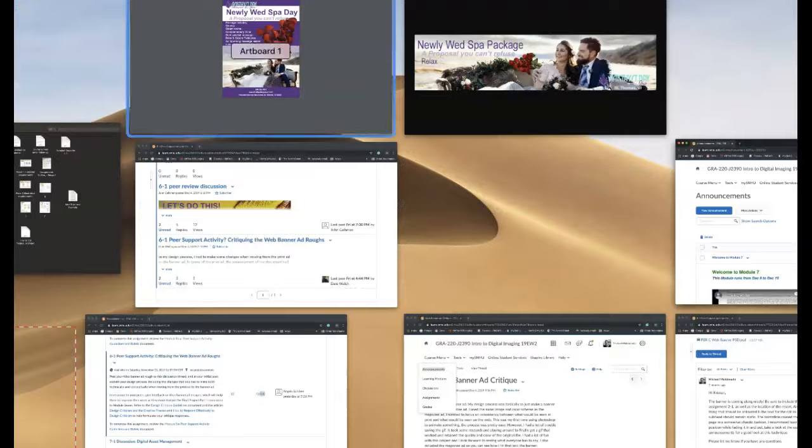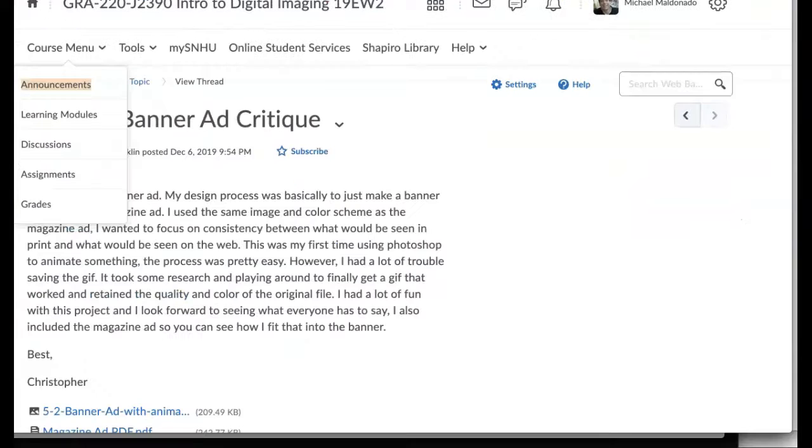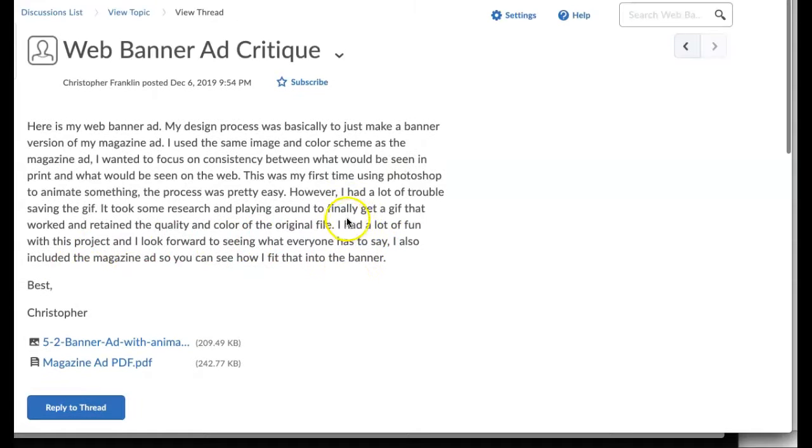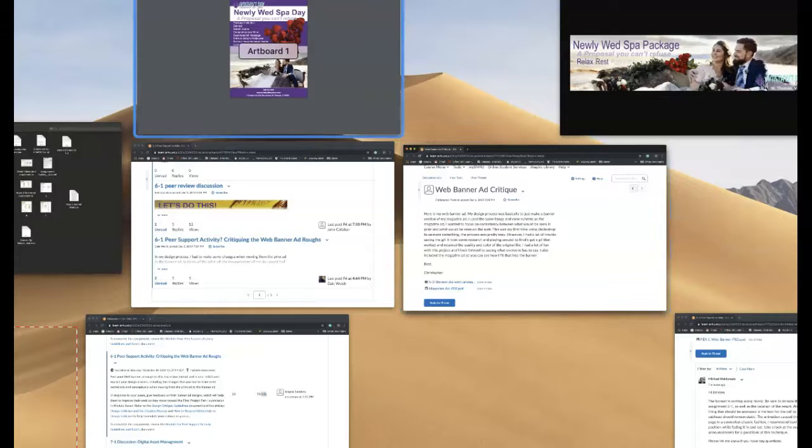Okay, where are we? Let's go ahead and take a look at your work. I'm trying to see if you have anything else here. I don't know, it's just good research, playing around with it to finally get that to retain the quality, the color image, which is a lot of fun. Excellent, excellent, good job. All right, we're all pointing in the right direction. Let's go ahead and take a look.